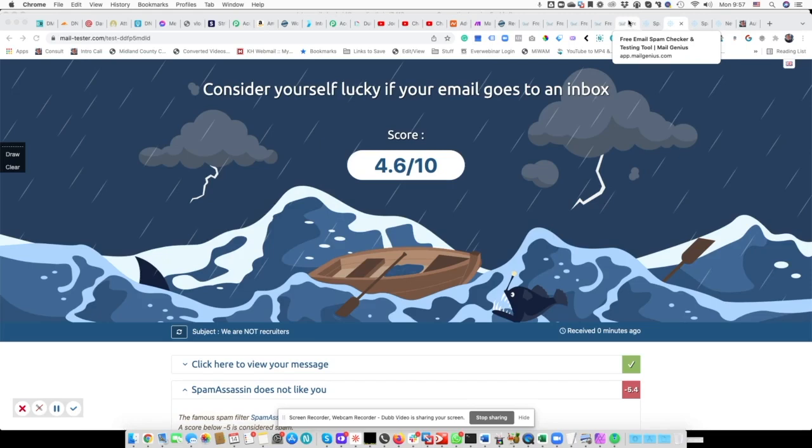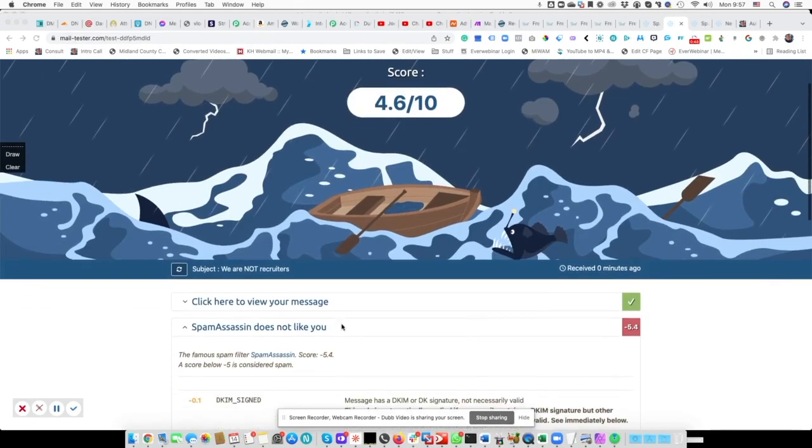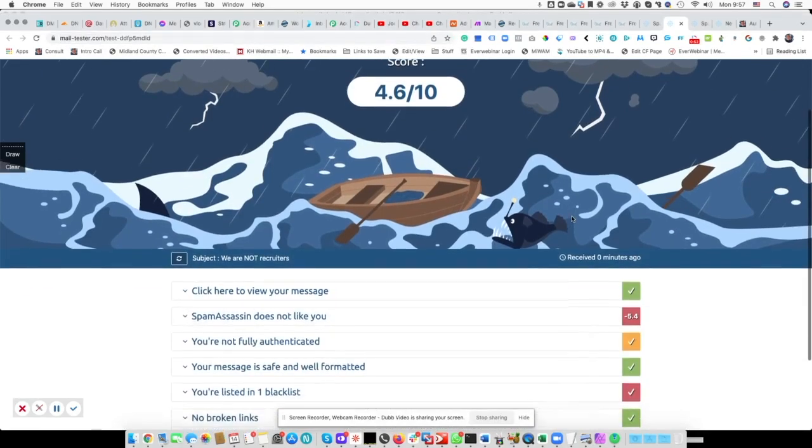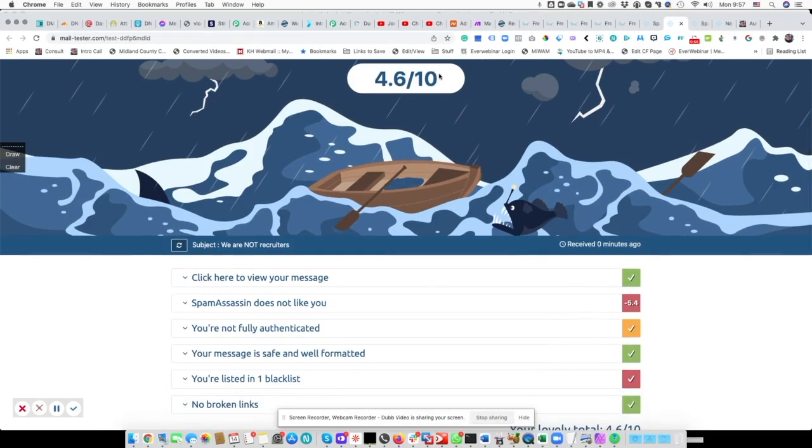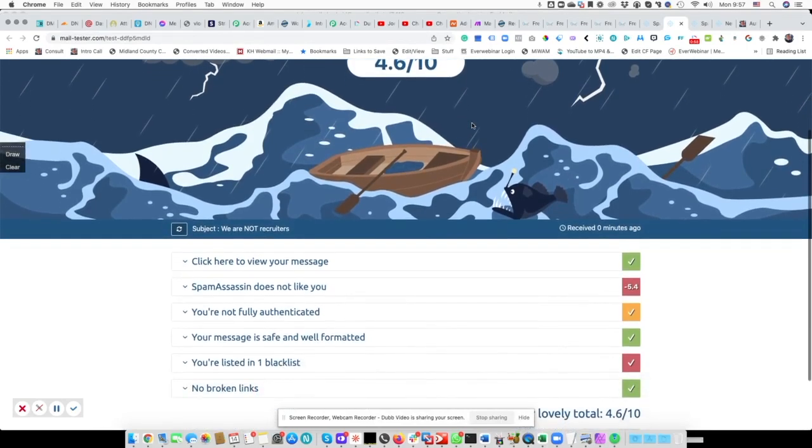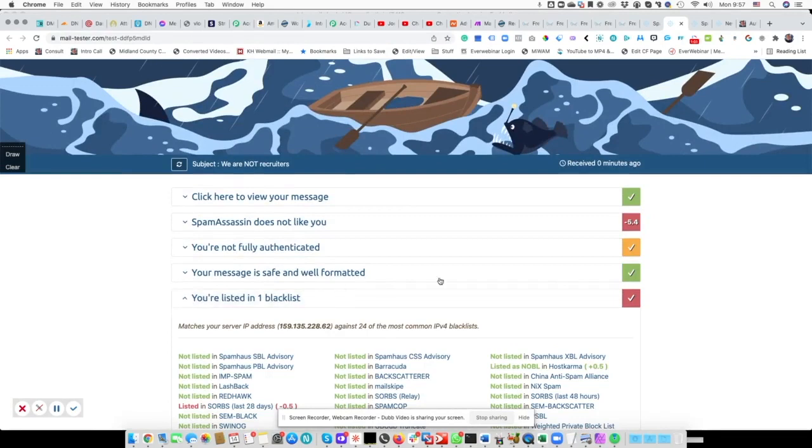the background. And you see here, this is actually Mail Tester. I usually use Mail Genius, but I thought I also use Mail Tester to see what's going to happen across it. And Mail Tester tells me, and this is a one-off email sent out of the Conversations tab in Highlevel. It just says, you're lucky if this email goes to an inbox, and it says you're listed on a blacklist.